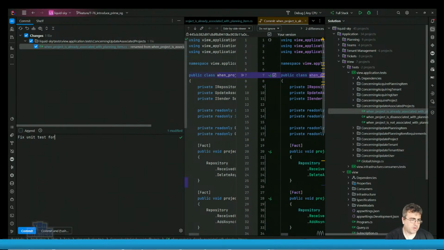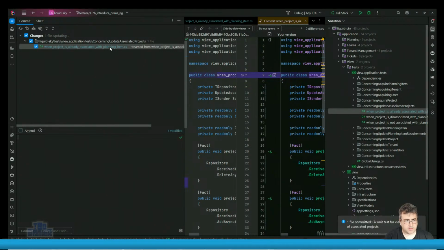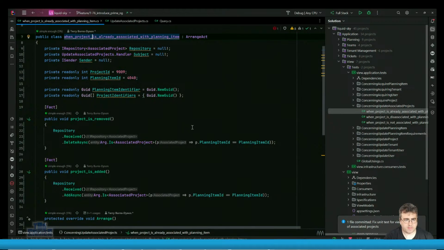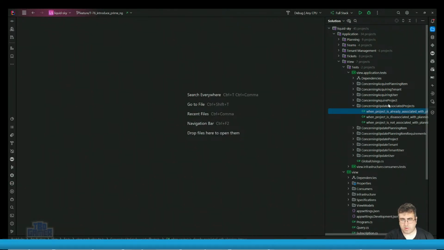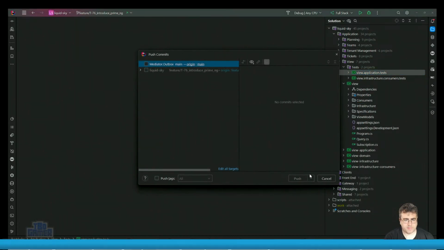Test for view update. So the approach I took on the view side of this is basically when I get the event to say, hey, here's the current state of the planning item, I just wipe out the existing associations and re-add them all based upon that. So let's push that change.